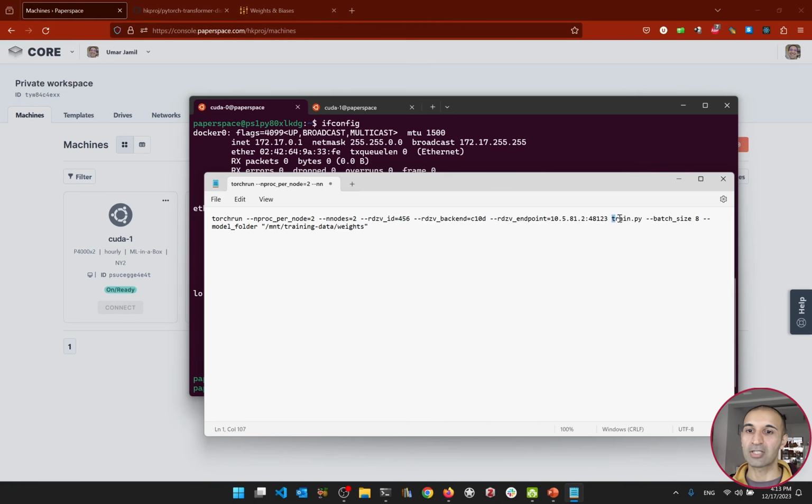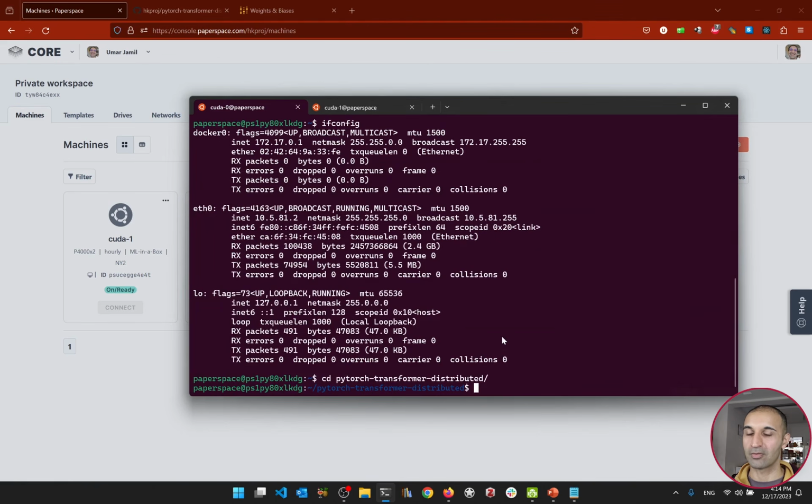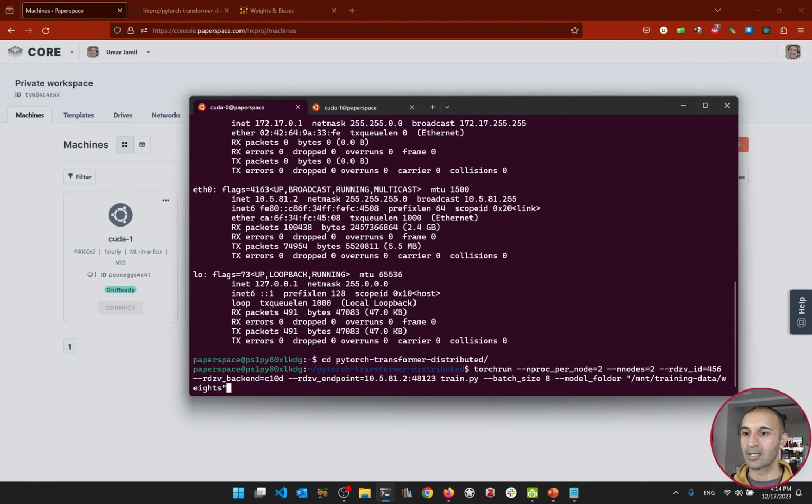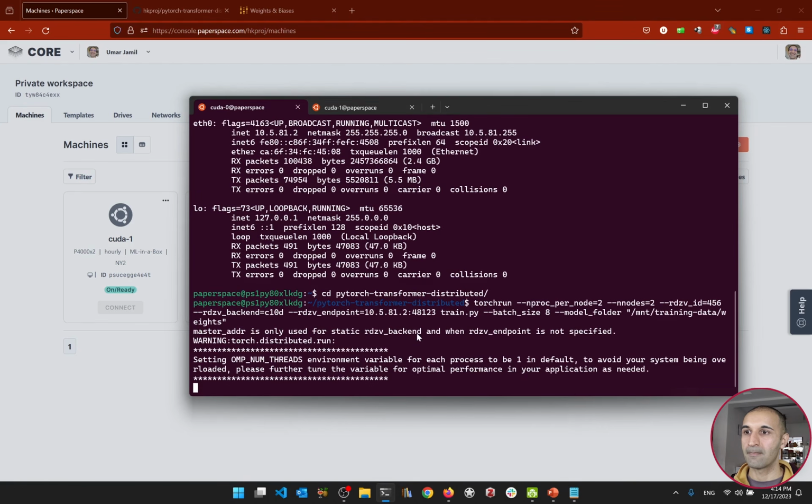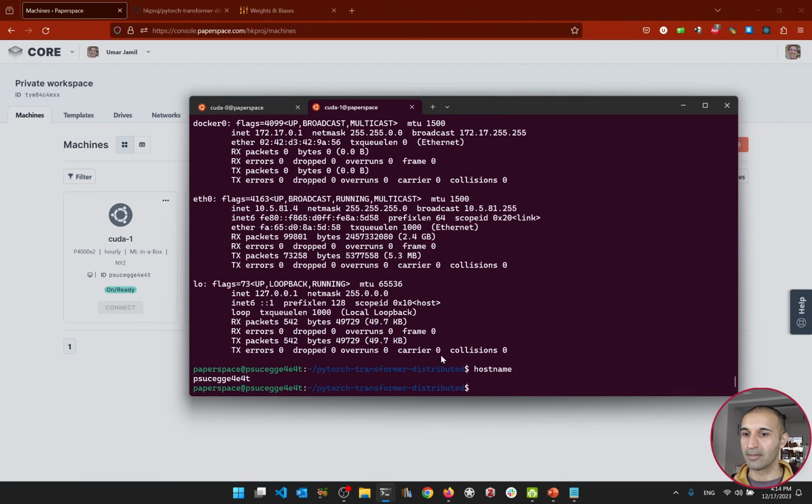All the parameters after the file name are the arguments that are passed to this file. In our case, we are running with a batch size of 8. We are also telling it the model folder, so where the checkpoints should be saved, this is the shared folder that we created before, the mount point of the shared network drive. We run the same command on both computers, and this will start the training. So we do it on this one, and also on the other one.